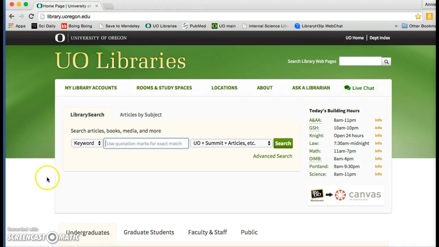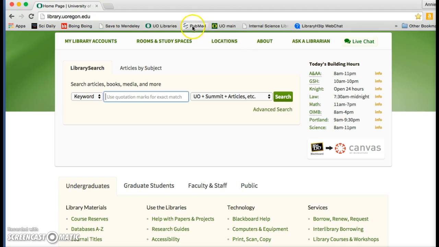I wanted to show you how to use PubMed for your assignment, for homework, for discussion after week 3 and for week 4. Here I am on the University Libraries webpage. I am trying to get to PubMed. I have it bookmarked here.